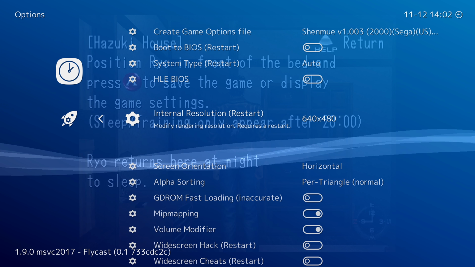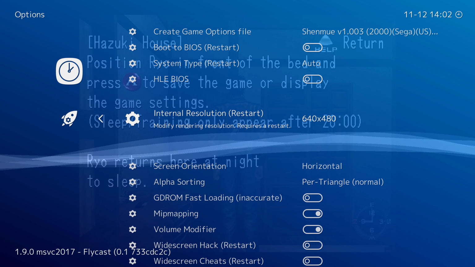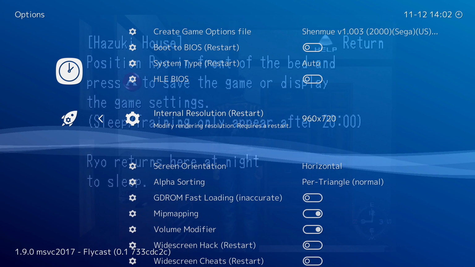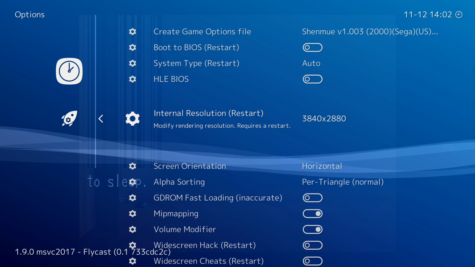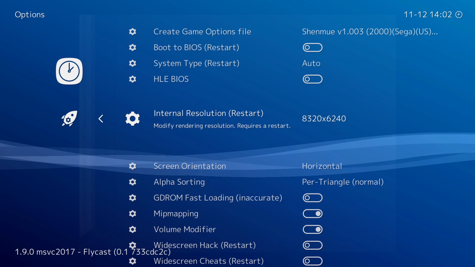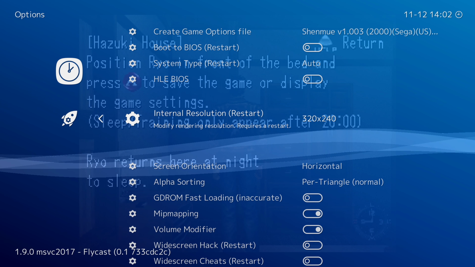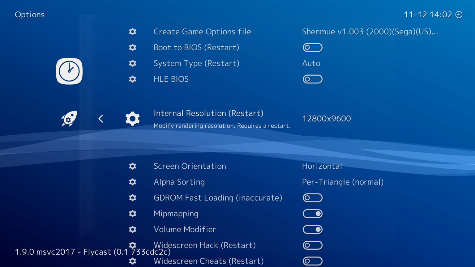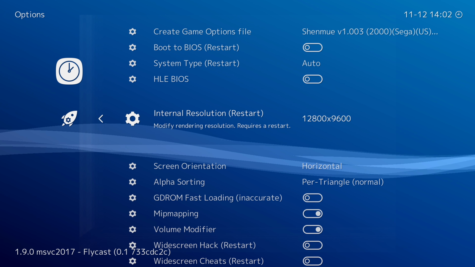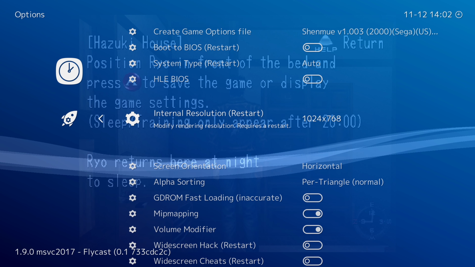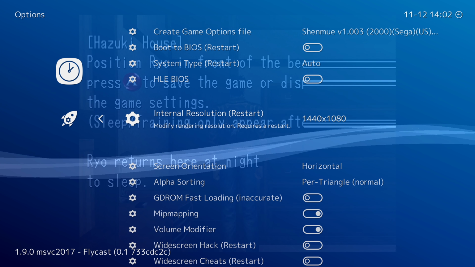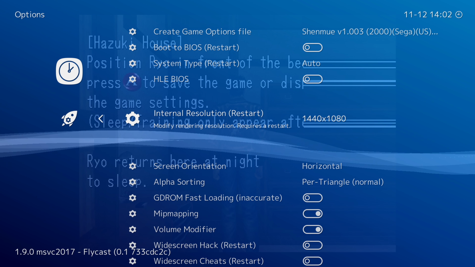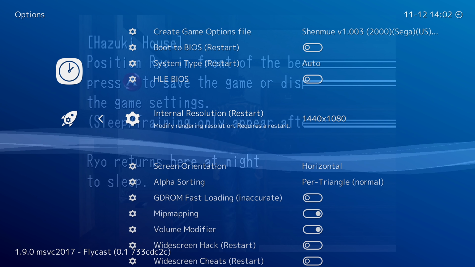The next entry is Internal Resolution, and this lets you up-res your games from the native 640 by 480 up to anything under the sun. All the way up to like 9K, 10K, whatever that would be considered. But as you can see, as you start up-resing it, the graphics start to garble along the sides. That's fine. Look at what this option tells you to do. It says that you need to restart it after you set this.